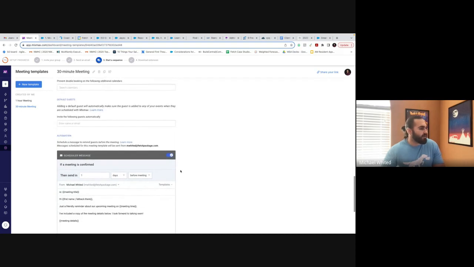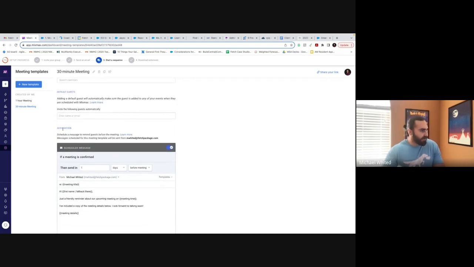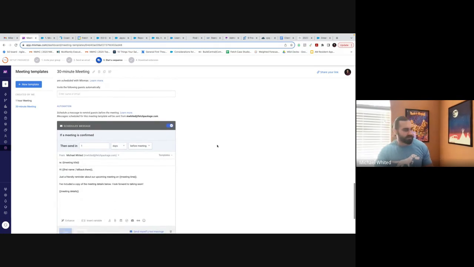And then last thing I want to mention here is under the automation section, you can automatically schedule a reminder email to be sent to the person who books it. So it might be crossed out on your screen. What you'll want to do is just toggle that on. And then here you can alter that email if you would like. And then you can also change when you want it to send. So it defaults to 1 day before the meeting. You can change that to an hour before the meeting, et cetera. I would highly suggest doing this.